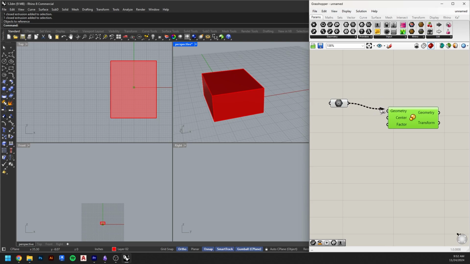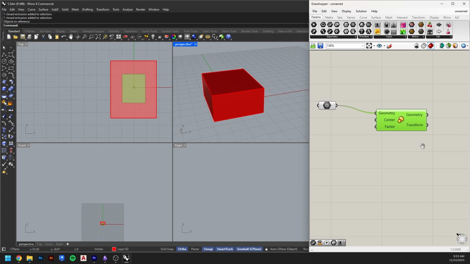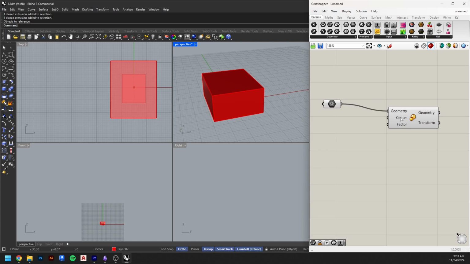I want to put this geometry into this input of my geometry node. These are the inputs on the left. These are the outputs on the right. So I have now told it, this is the geometry I want. It knows, but I've also got some more inputs that are not filled in yet.